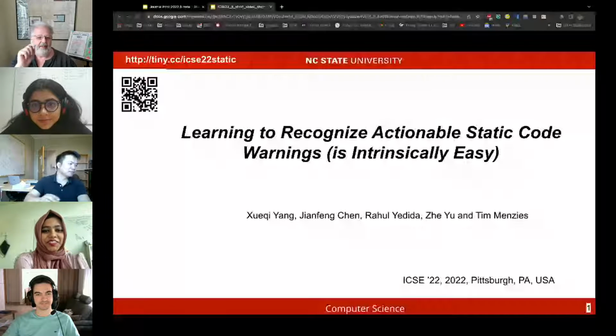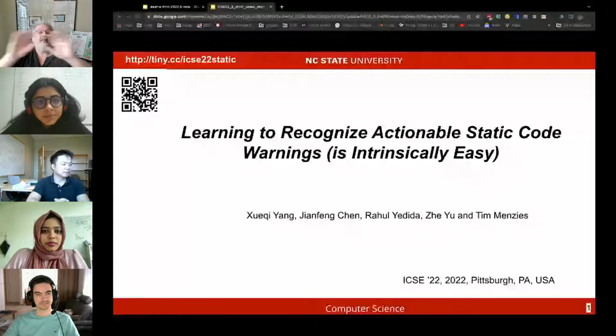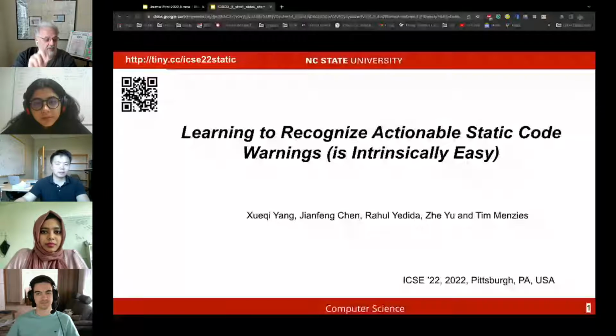Okay, now the thing to note about this paper is it's wrong. It is completely wrong. It is utterly wrong. There's a really great ICSE 2022 paper that shows all the conclusions of this paper were based on incorrectly labeled data.